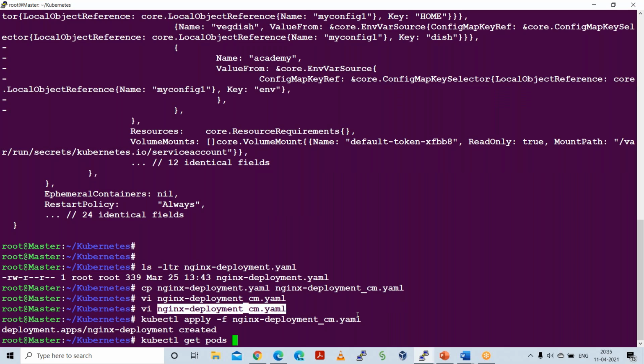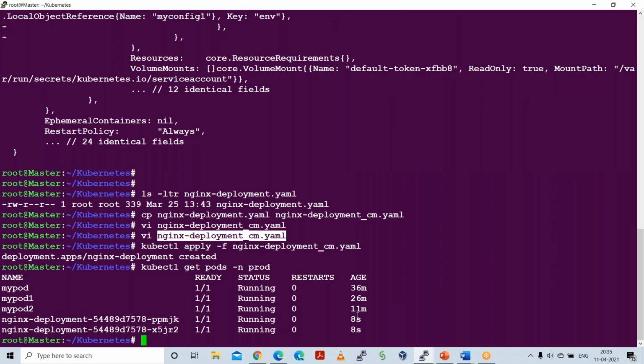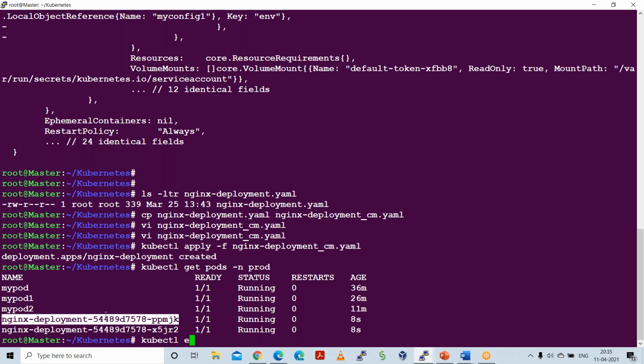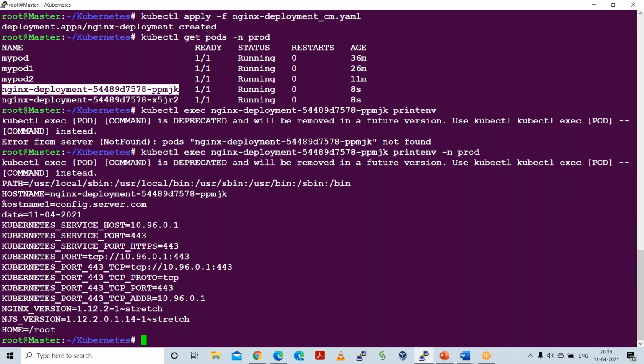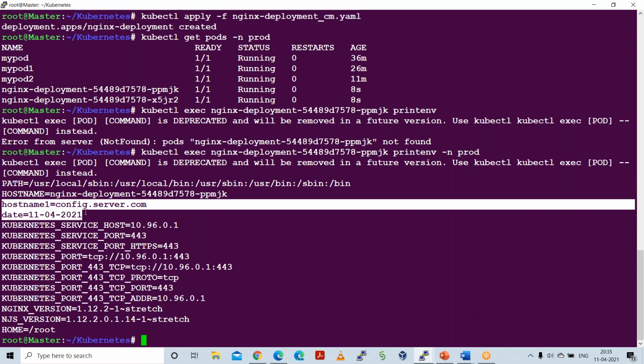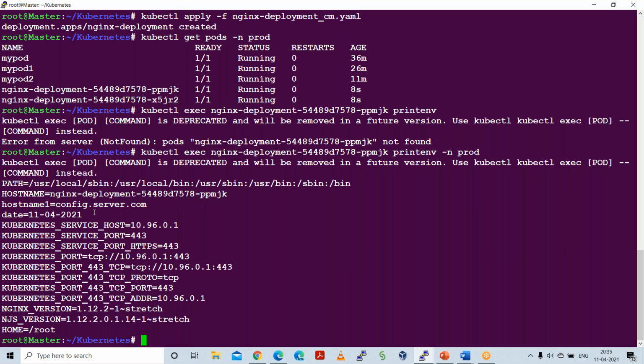Let me check the pods first of all. Yeah, they are running. If I go inside any pod, or if I just type the command kubectl exec nginx prod, and give the command printenv, I should be able to see these 2 variables which I have assigned, from the namespace called prod. That is important, and I think you are getting it here, right? And now this is the deployment, right?